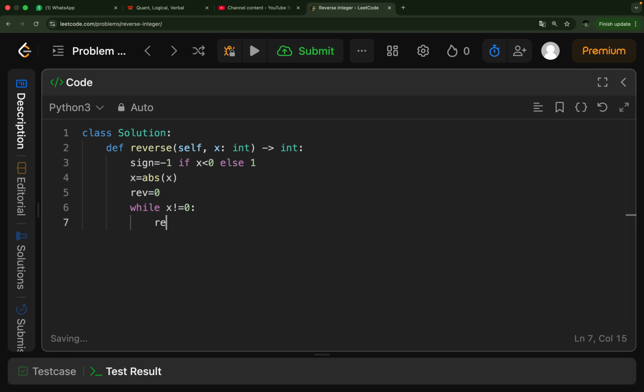So what we need to do: the reverse variable we should continuously update by multiplying the previous result with 10 and adding the current retrieved digit. I'm retrieving the digit with the help of the modulus division of 10 expression, and the previous result I am multiplying with 10. After this we need to reduce one digit in the number with the help of this expression, that is x is equal to x divided by 10. Okay, after completion of this, what is the next step?